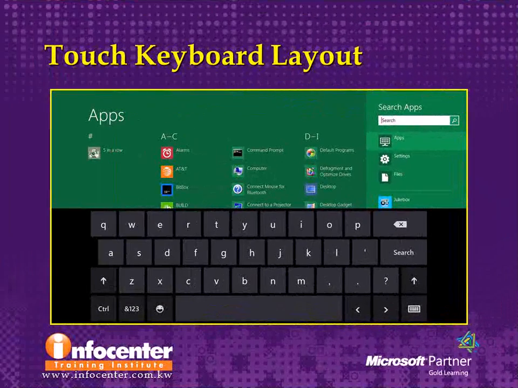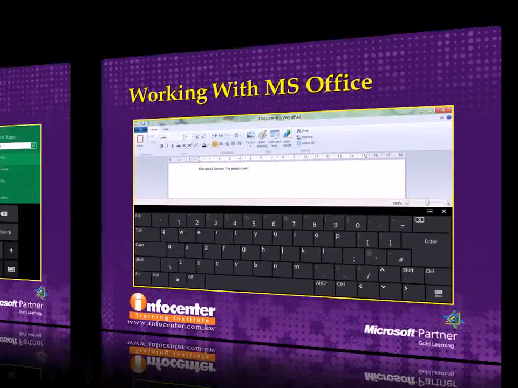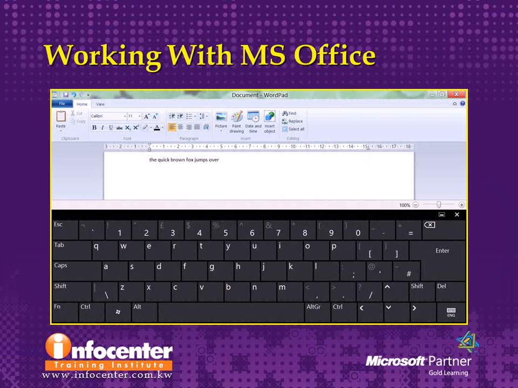Here you can see the simple touch keyboard layout. While searching, it will be like this, like a phone keyboard, like an iPhone keyboard or Samsung keyboard. It is very simple. This is the touch keyboard layout while working with Microsoft Office. It looks exactly like the physical keyboard.